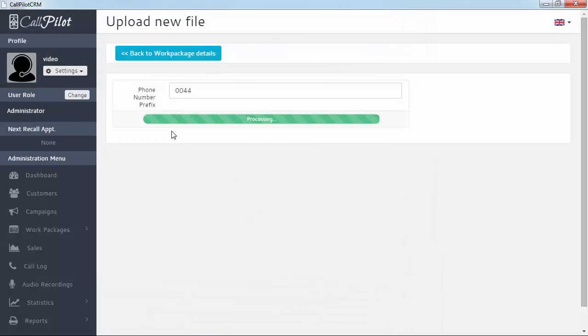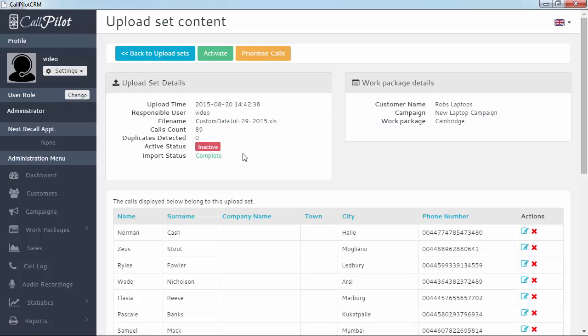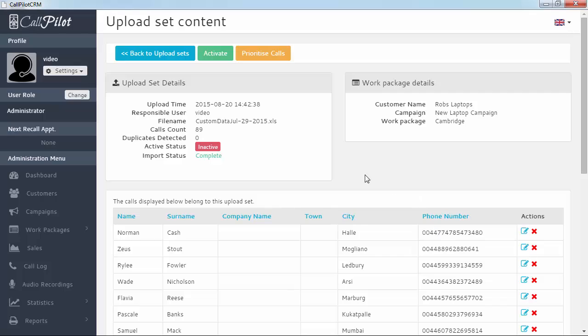Right, okay, so the data's been imported. So it gets queued up and processed in turn. So the system's completed importing, and you can see here that my phone numbers have all got 0044 in front of them. That's been automatically done. Now, when the system's importing the data, the importer is quite intelligent, and it tries to check if there's any duplicates of these telephone numbers within the same campaign.